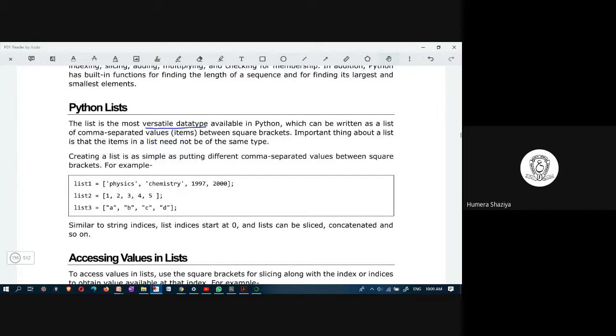List is used in several instances, and because you can have any kind of data in a list and also updating is possible with a list, it is quite flexible to use lists. For example, there are three lists defined here. In the first list we have two string values and two integer values. In the second list we have all five integers. In the third list we have four strings, and the index of the list begins at 0.